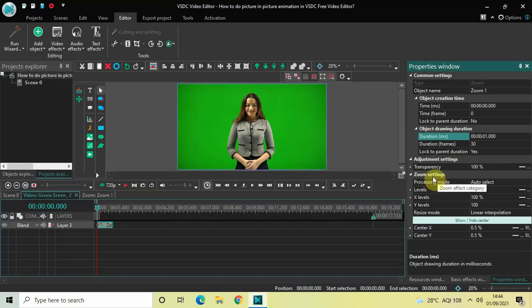Now look inside the zoom settings, which is present inside the properties window. And right here, you will find this option called levels, where currently the value is 100%. So what you need to do is, instead of 100, you need to write 100 semicolon 50 and then press enter. Perfect.